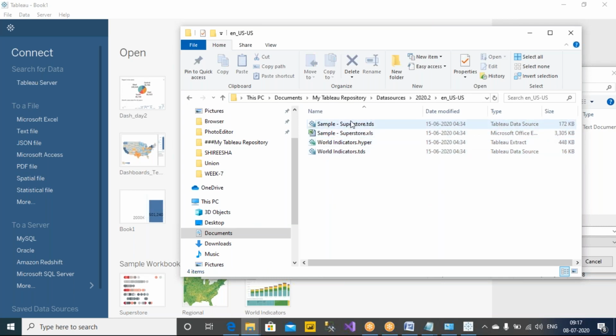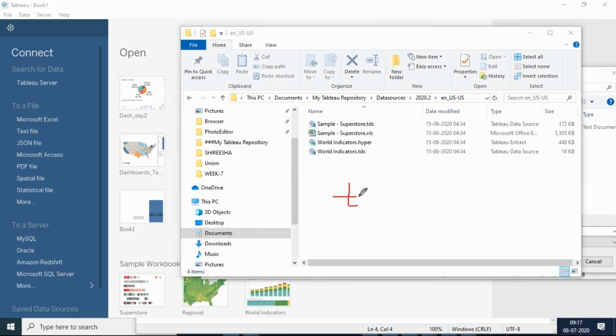These are the files which are provided by Tableau by default. So these files contain data where we can practice our day-to-day sessions, and the data is stored in different formats. You can see that the first file has the extension TDS, the second file is XLS, and another file is Hyper.